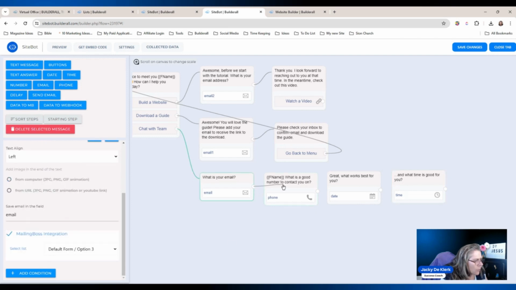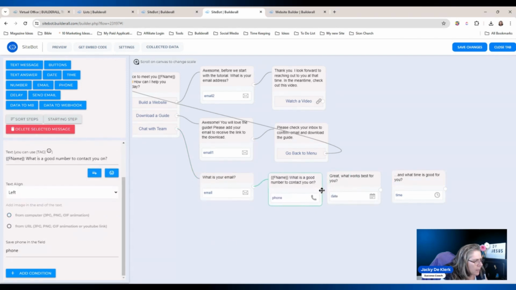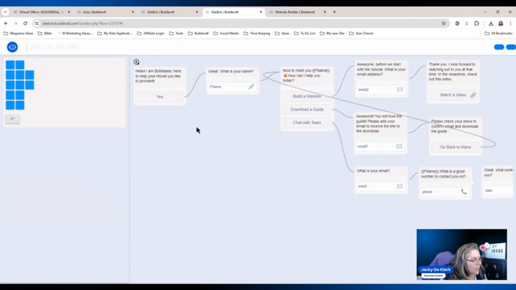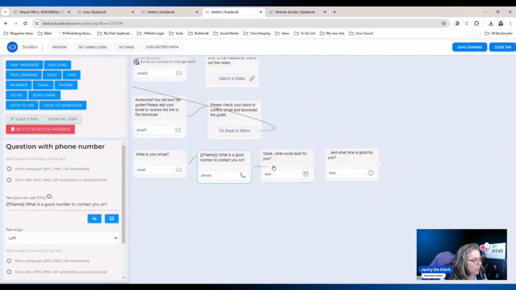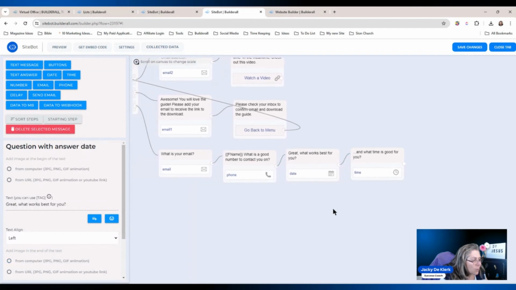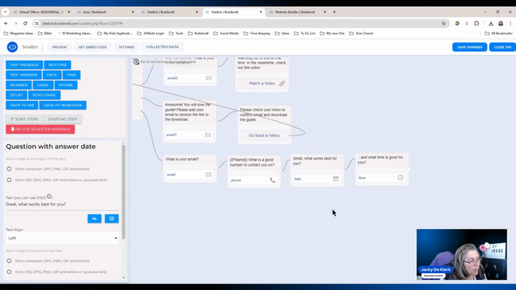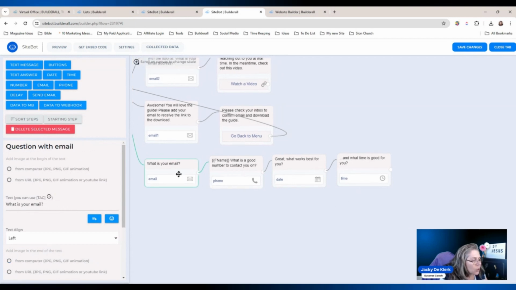So now let's link all of this together by dragging the line from one area to the other. So let's just click save again. Refresh the page because there's a lot going on. And then we are just going to pull it to the other area. Now, how is Mailing Boss going to receive this information? Remember, the Sitebot is also going to generate and collect the data that you are creating here. But you can also let Mailing Boss have the information. Now, to do that, you'll see that we've got data to Mailing Boss and we've got data to Webhook.